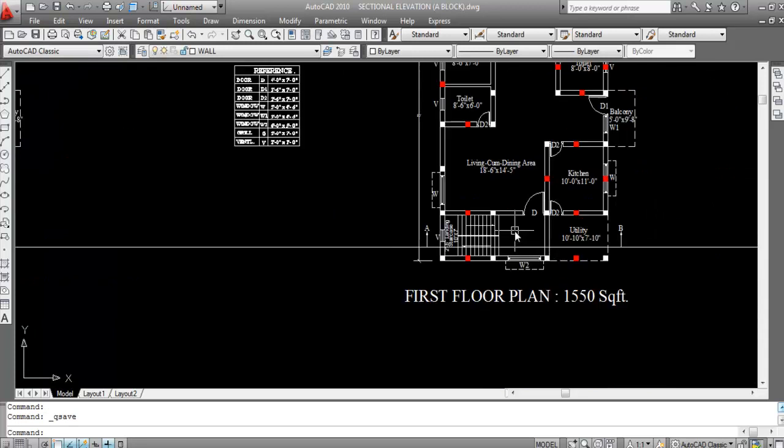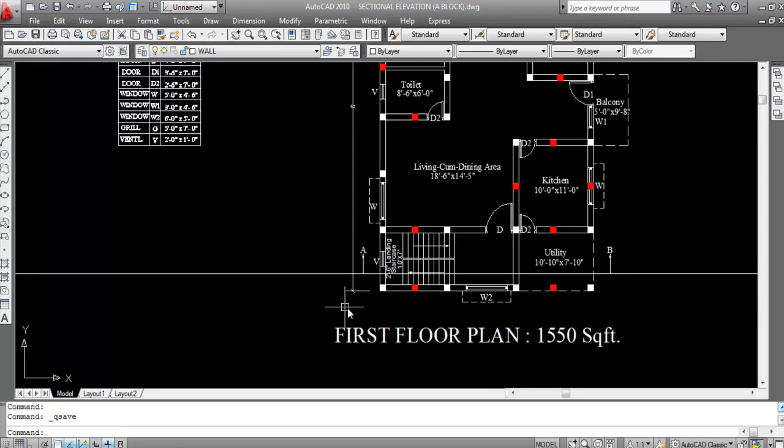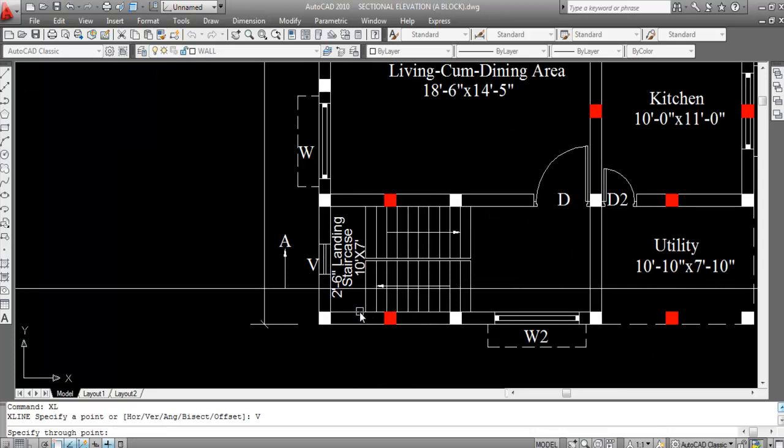Okay. So here this is landing and this is 10 feet length staircase. I have already provided the video how to calculate number of rise and tread in staircase. Also you can get that video in the description box. Now take Excel, press V for vertical. Now click here and click here.